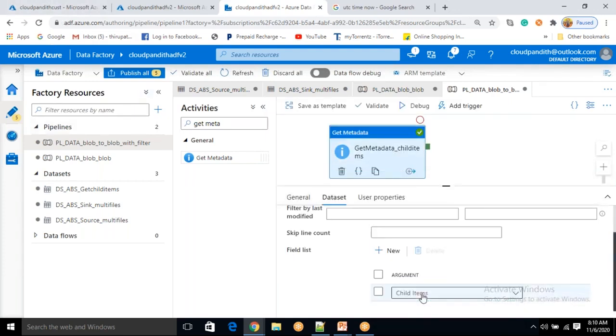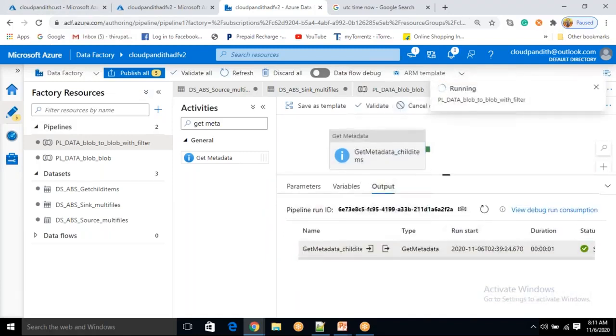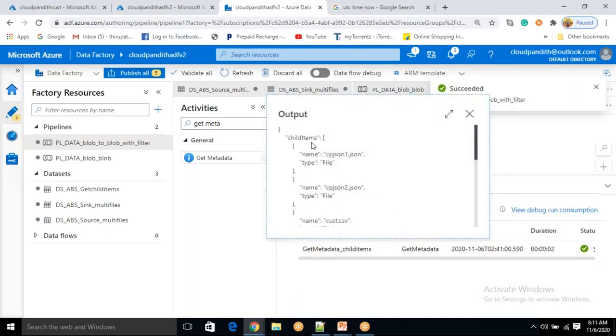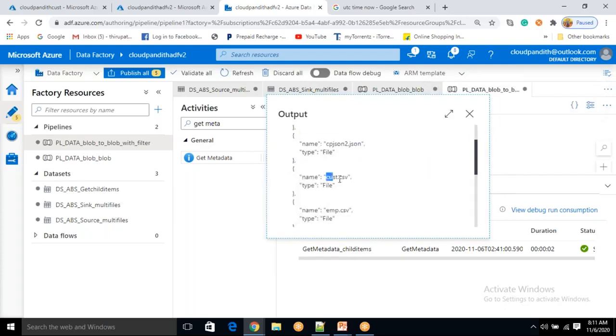Now I will go and select child items. Let's click debug. Okay, let's check what all it has given. See, child items are cpjson1.json, cpjson2.json, cust.csv, emp.csv. All the files which we have, it has given. It's clear, right? So this is your child item.